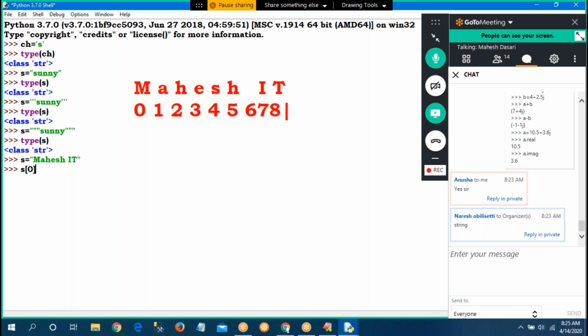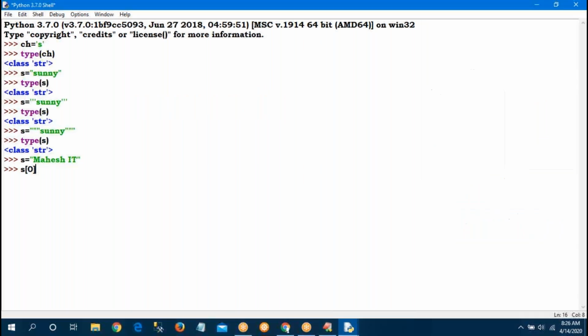If I ask s of 0, I will get M. If I ask s of 6, I will get a space. If I ask s of 3, I am getting E. So each character has a string position. Observe: s of 0 is M, s of 3 is E, s of 6 is nothing because it is empty. In Mahesh IT, one space is available, and that is also one character. So each string contains index positions.